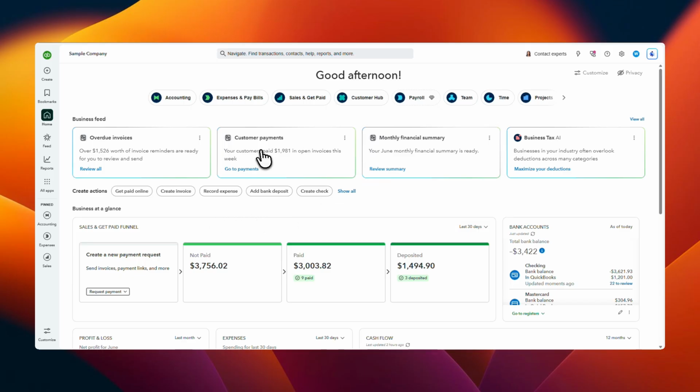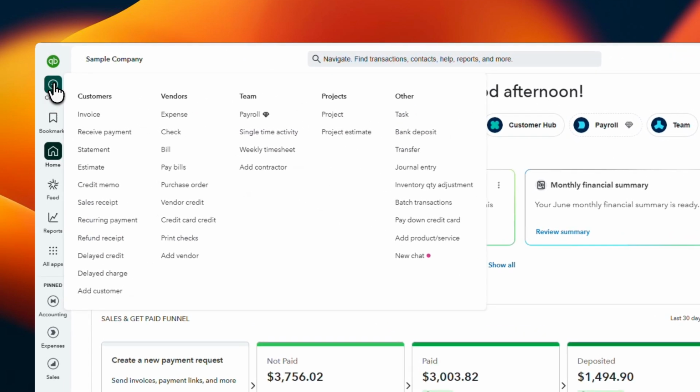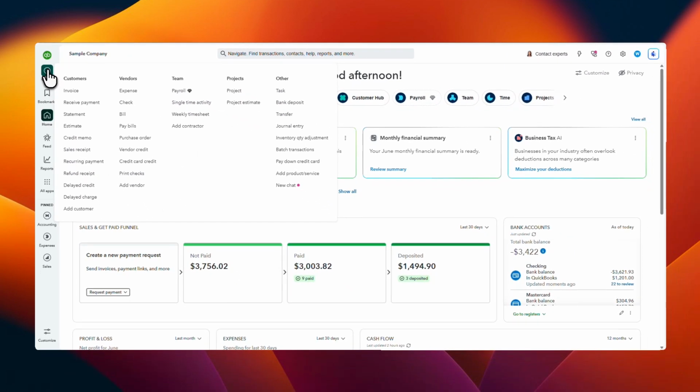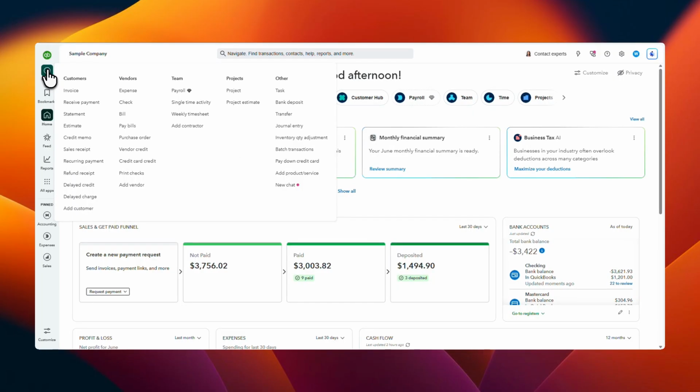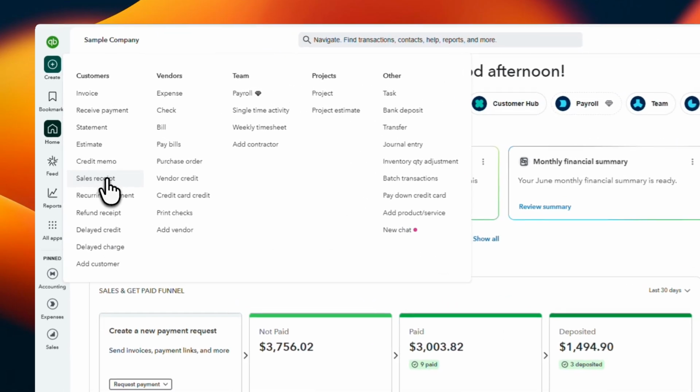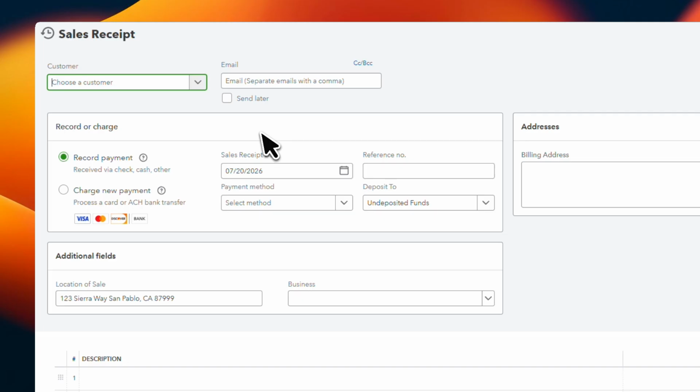To get started, go to your QuickBooks Online dashboard and click the Create button, also shown as the plus sign in the top left corner. This is where you begin adding new transactions. Once you open that menu, choose the type of sales form you need. If your customer will pay you later, select Invoice. If you're receiving payment right away at the time of the sale, choose Sales Receipt. This choice matters because it determines whether QuickBooks records the amount as money still owed or as money already received.